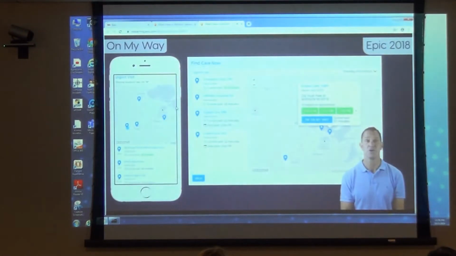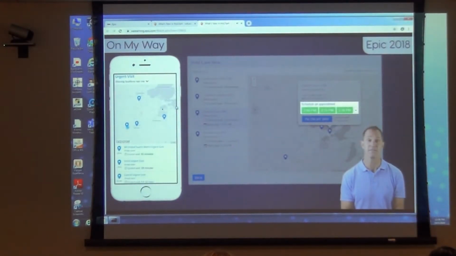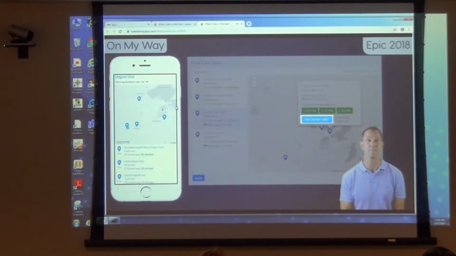For same-day visits, show patients the nearest urgent care clinics, walk-in clinics, and emergency departments, along with their current wait times. They can schedule an appointment for the next available slot or let you know they're on their way, which puts them on the list of expected patients.